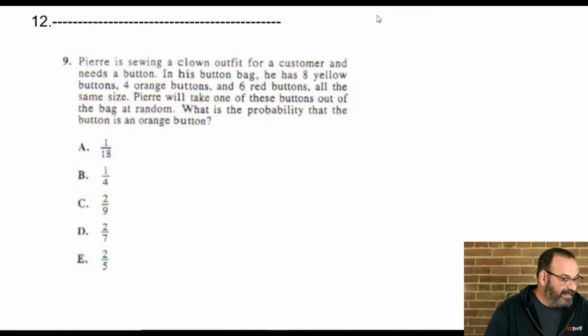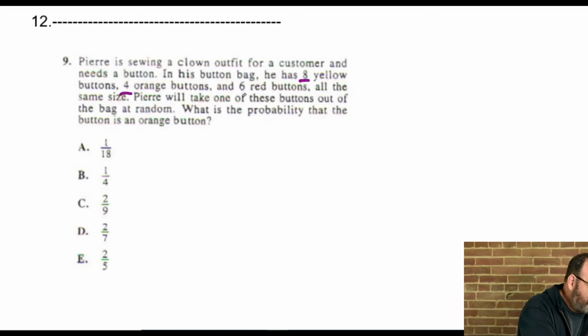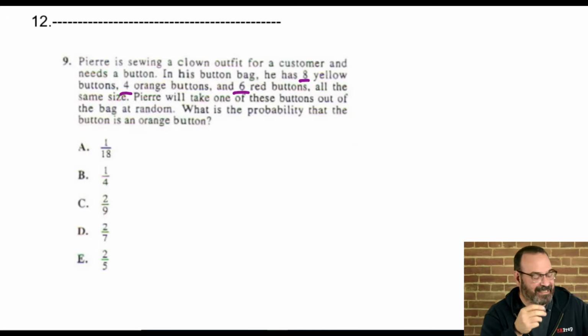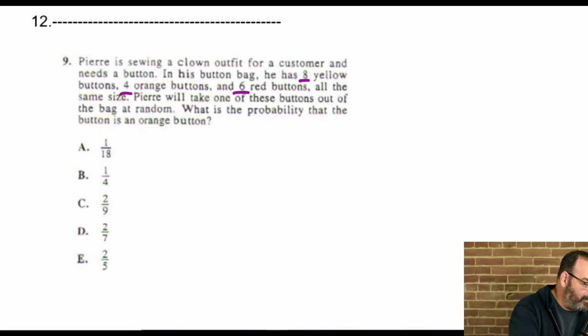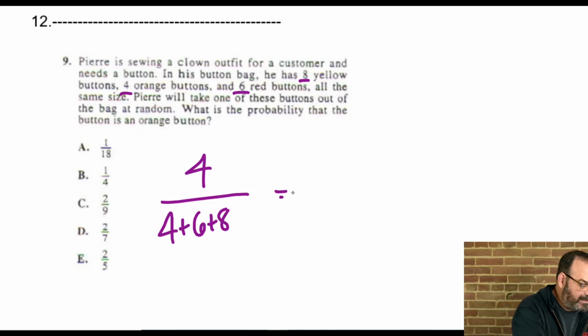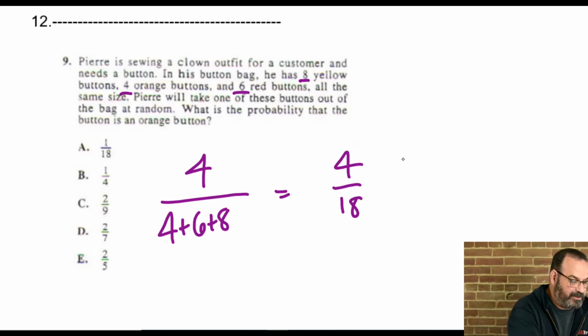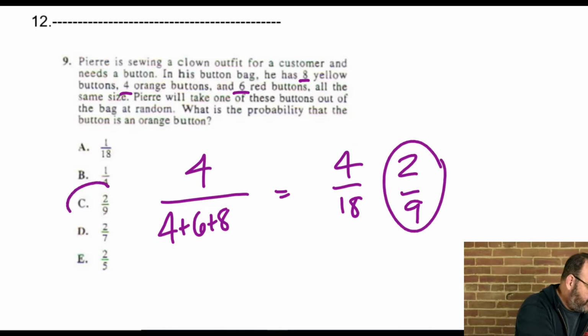He needs a button. In his button bag, he has 8 yellow, 4 orange, and 6 red buttons. This is a classic. All the same size. He will take one of the buttons out at random. What is the probability that it is orange? And so what it's going to make you do is add. So orange is 4, and it's going to be 4 over 4 plus 6 plus 8, which is 18. 4 out of 18. Did they reduce it? Look, they did reduce this one to 2 out of 9. So they didn't put 4 out of 18. Is 2 out of 9 an answer choice?